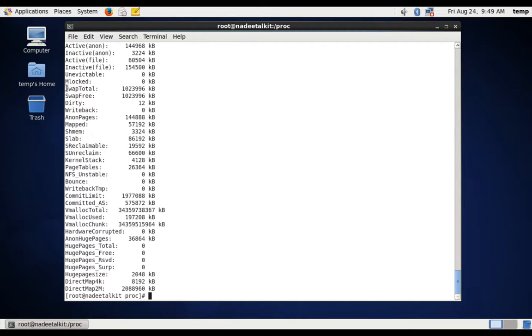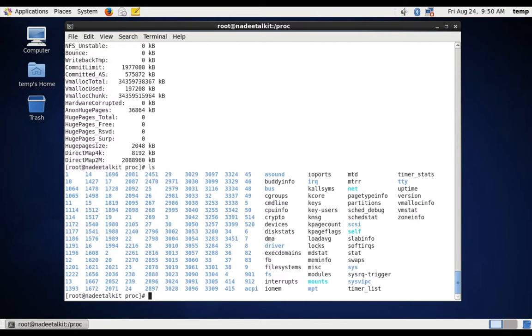During installation I provided 1 GB, so this is approximately 1 GB. Free swap space and detailed information are here. This is runtime information. If the system is down, we cannot get any information from the proc folder. Right now, the information provided is runtime information. With the ls command there is a lot of information.